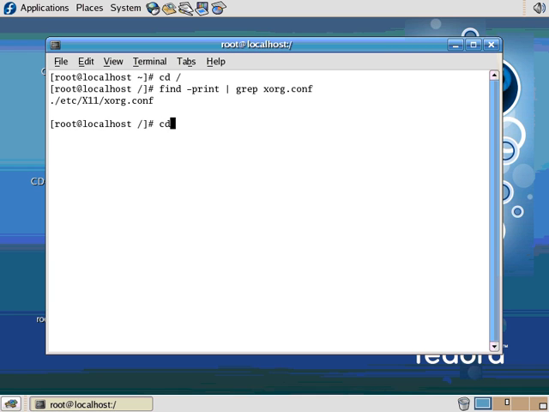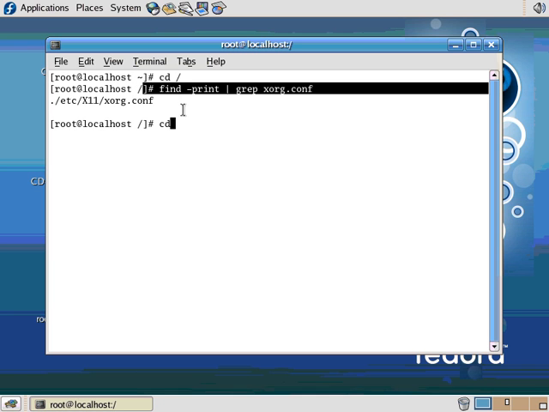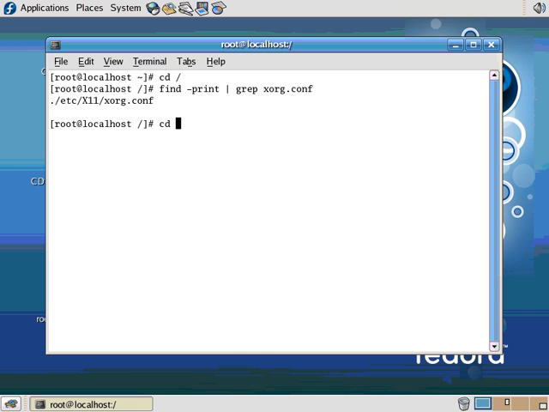So we used one of our tools here that we learned about in this video, taking the output from find and piping it to grep to find the file that you're looking for. So I'm going to cd into etc. I'm going to cd into x11, and I'm going to use more to look at the xorg.conf file.